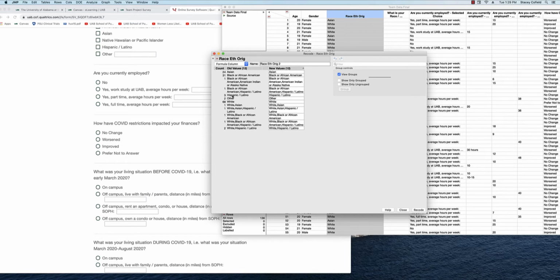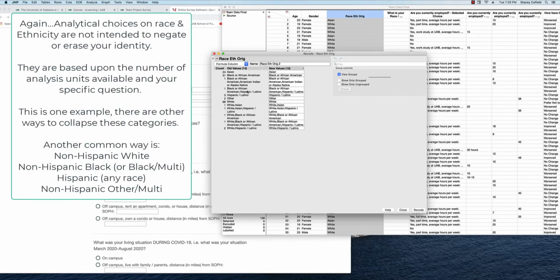So you need to make a decision. Will those go into multi-race, or will you use a tiered system in that we're looking at white only, any Black, African American, Asian, any Hispanic and other, or are we going to do white, black, Asian, other? So think about how you want to use race.